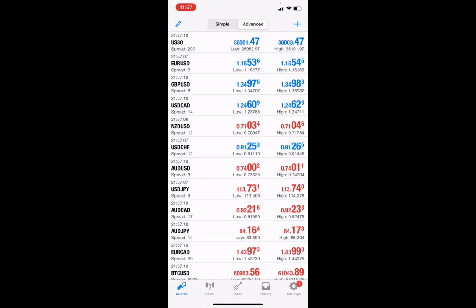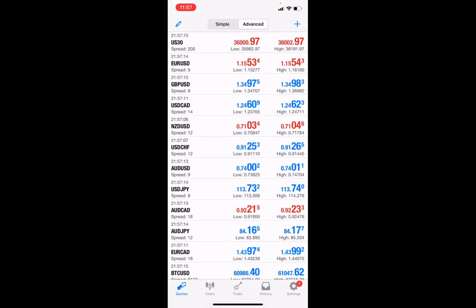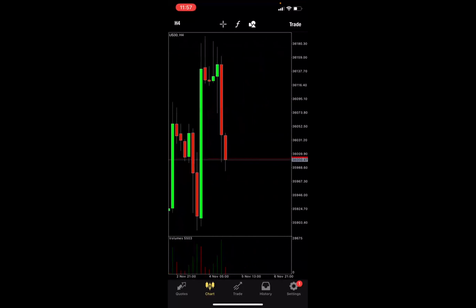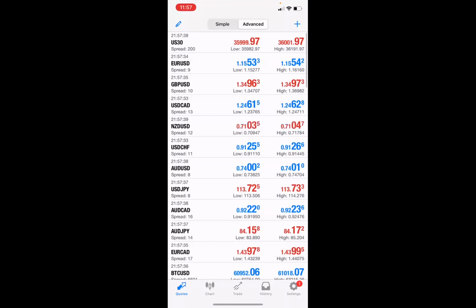The advanced setting, for me, the reason why I like the advanced setting is because over here at the left, below your currency or your index or crypto, whatever it is, you'll see the spread. What the spread is, is the difference between the asking price and the bid price. Okay, so you see how there's a red and a gray line between the two. Between those two lines, on this one, you're going to have a spread of 200. So as it is when you enter, the spread is going to be 200.